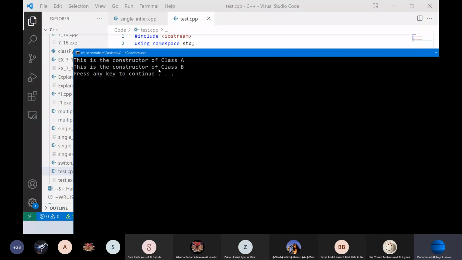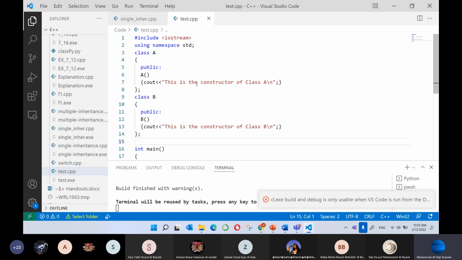Okay, so this is what we got. This is the constructor of class A. This is the constructor of class B. Press any key to continue. Now, this is very clear and common, and no inheritance is there.